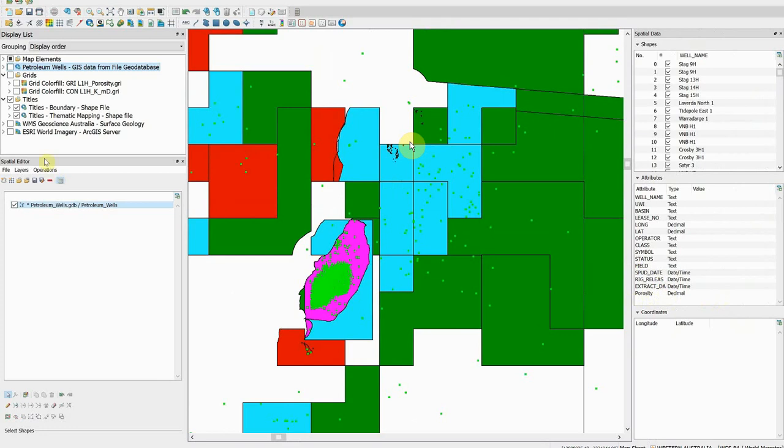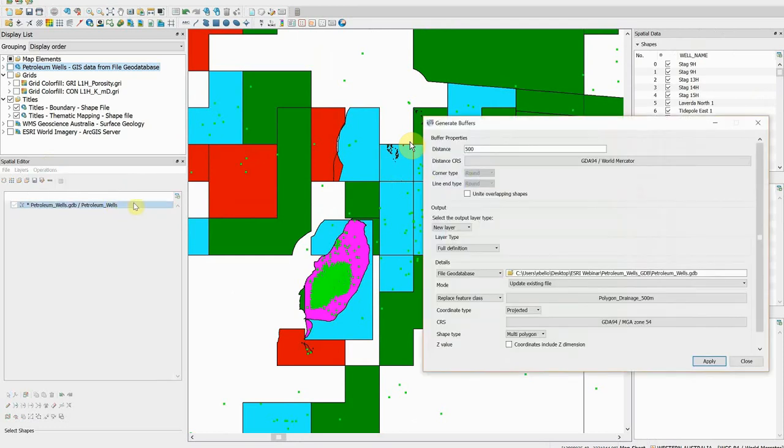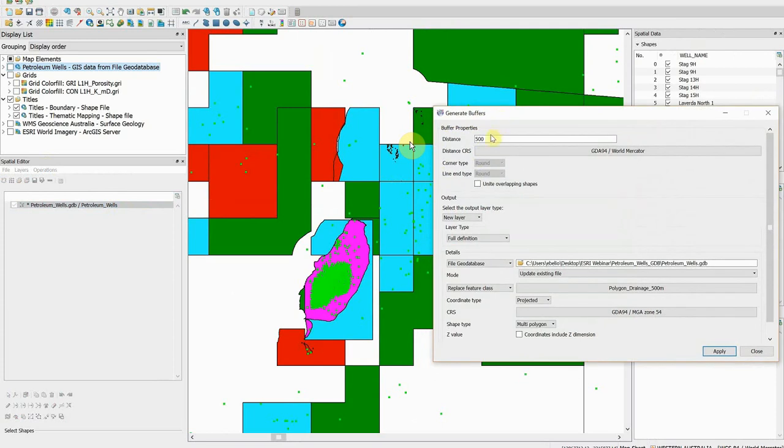So the second operation that I want to show is how to create buffers around shapes. So we go back into our operation menu in the Spatial Editor and select buffer shapes. In this case, let's say that I want to create buffers of 500 meters to simulate drainage radius for these wells. I input the distance, which is 500 meters. I select the output details, which is the file geodatabase that I'm working with. I'm going to select the mode as replace because there is already a feature class called polygon drainage 500 meters, so I'm going to replace the feature class.